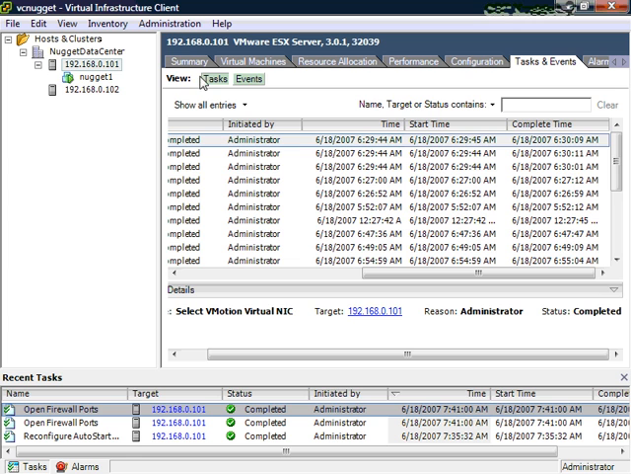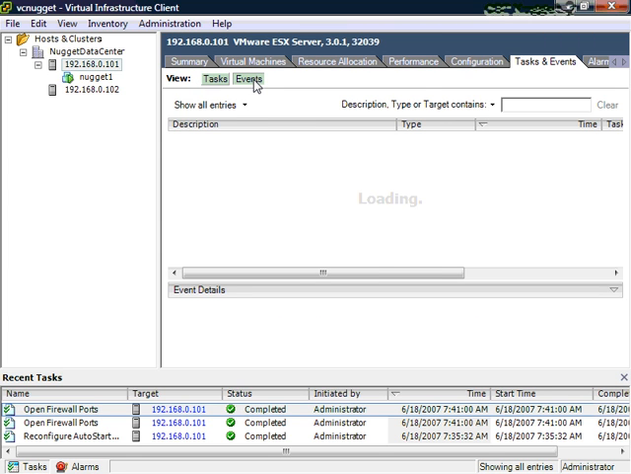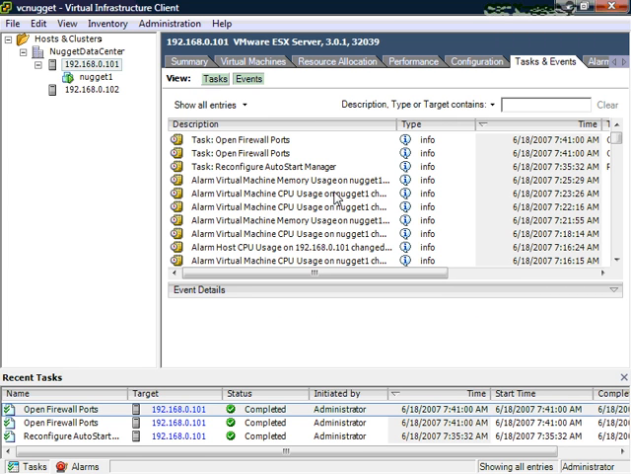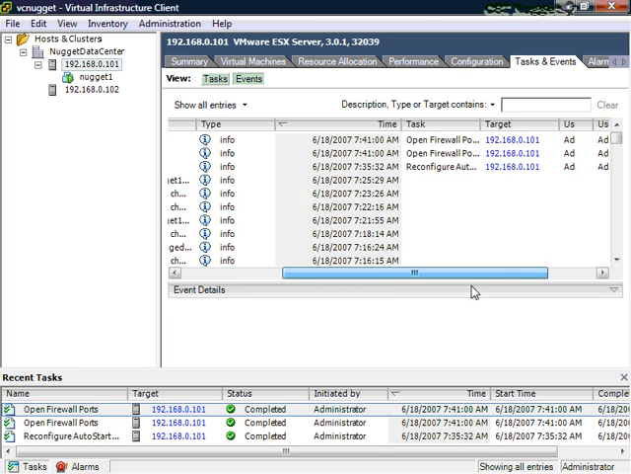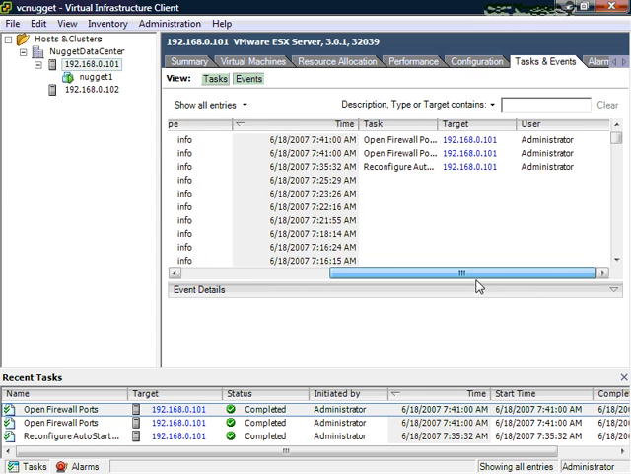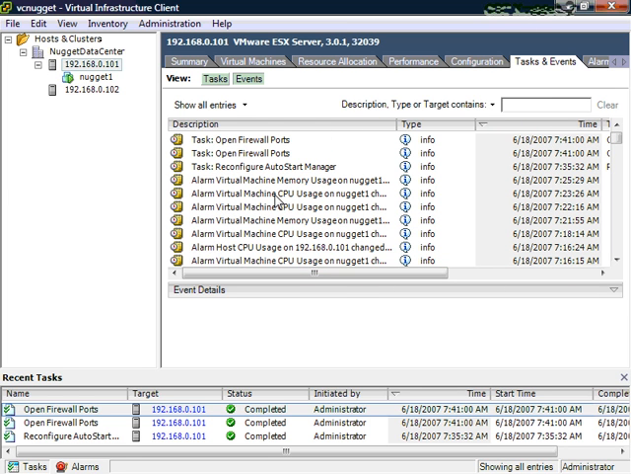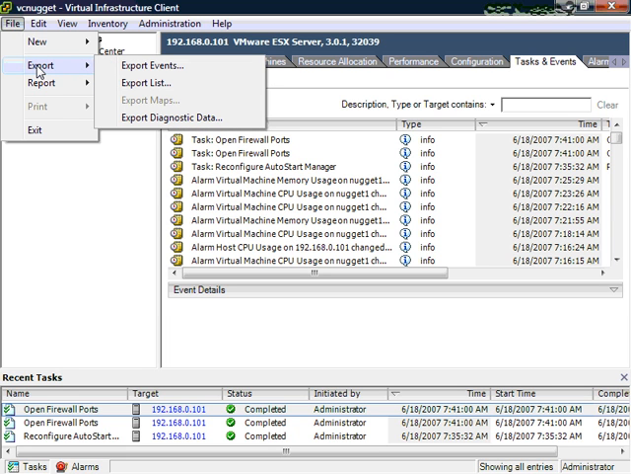If we want to switch over here, we can switch between tasks and events by hitting this button, and this will show us all of the events that have occurred, which are separate from the tasks that have occurred. And for those compliance people in our room, that's a very useful thing. There are also ways you could export the information from this list by choosing File and Export.